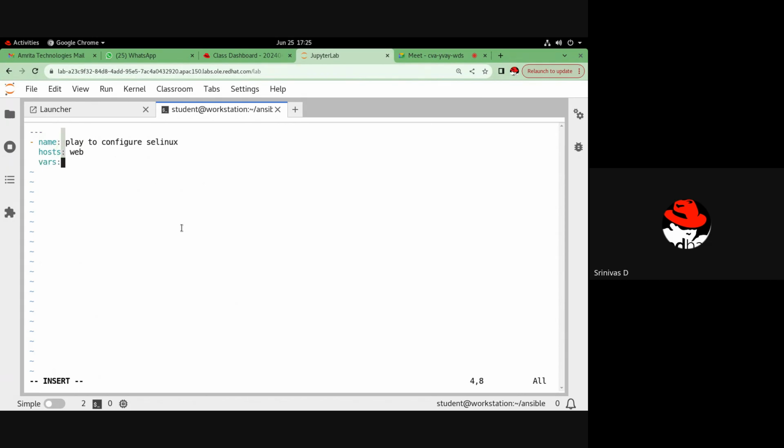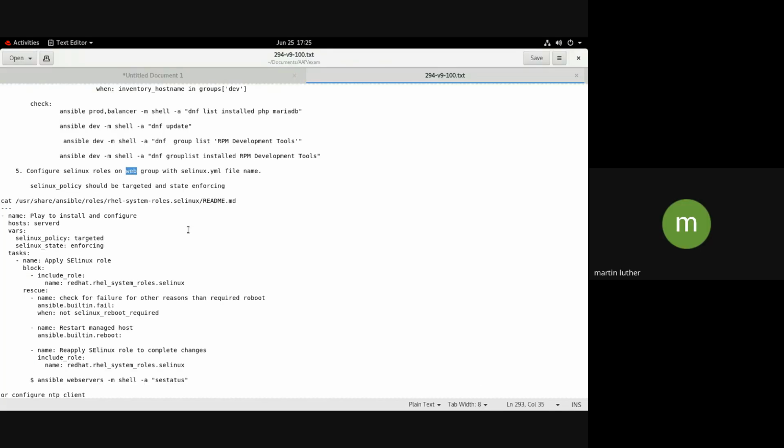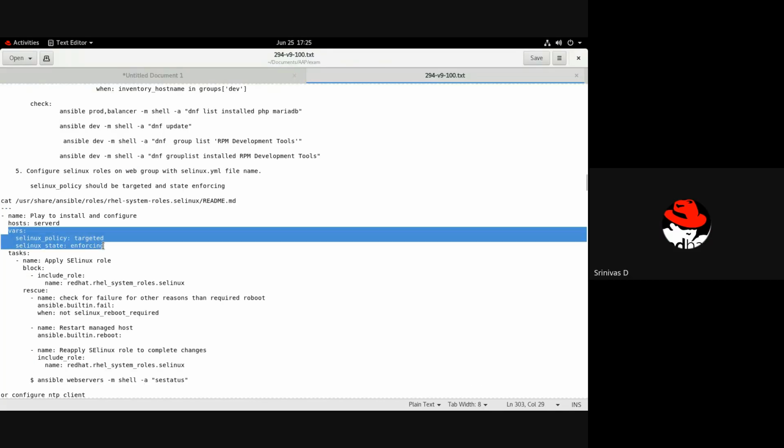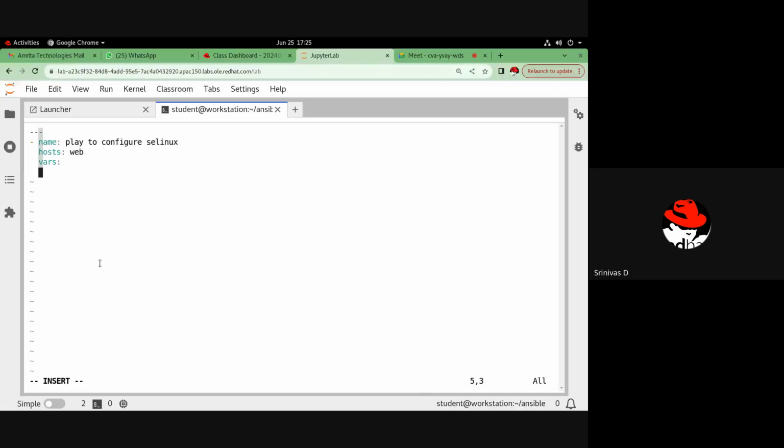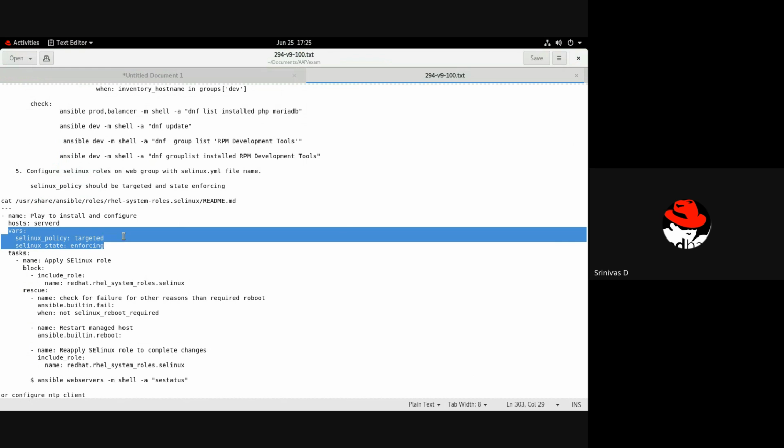Now here, vars. So I suggested to take help from the man page and copy this from that particular location. Copy and paste it here. And then you'll write the tasks, hyphen.